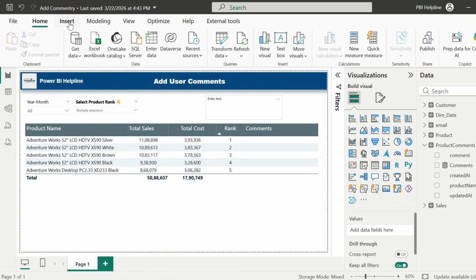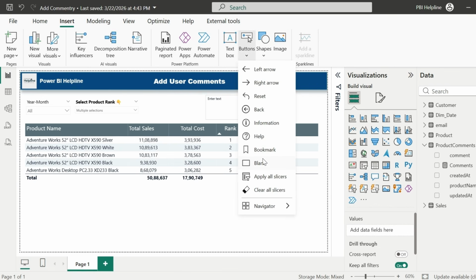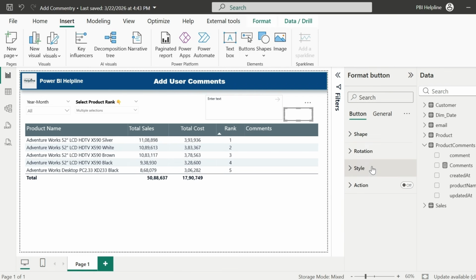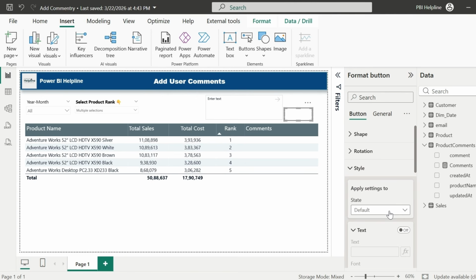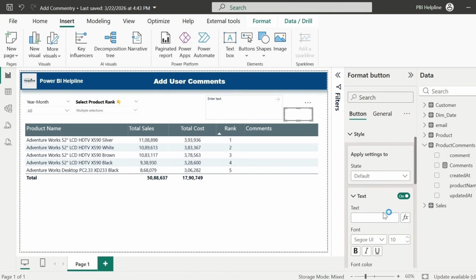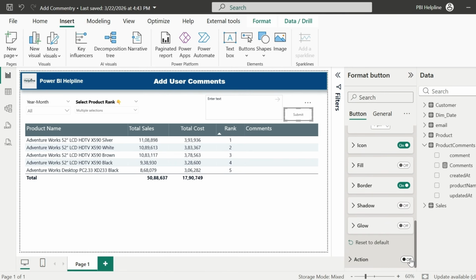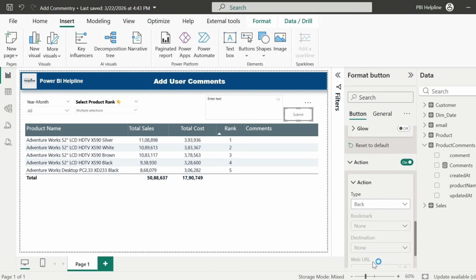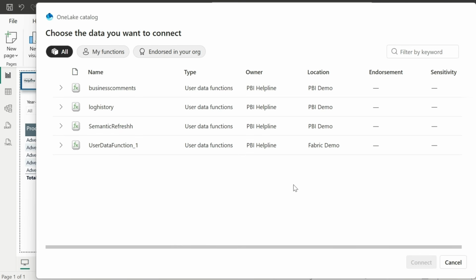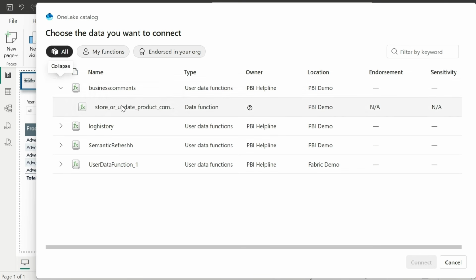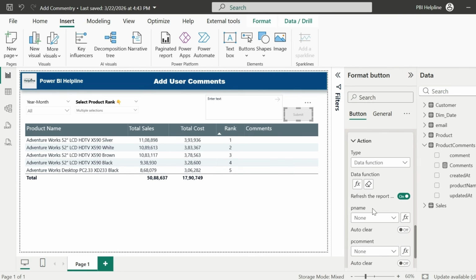Like I have added this text slicer, where users can enter the comments for the selected product. And then added this button, which is going to do all the magic. For its different states, I can apply dynamic formatting for its texts and colors. But I will just add a default text. From the action option, I will select data function as button action. And here, I will attach my newly created user data function, which updates the comments table.